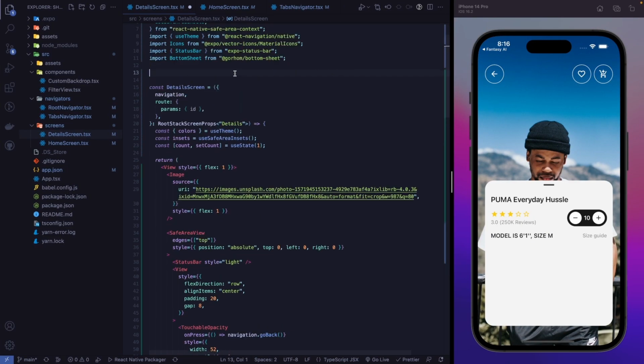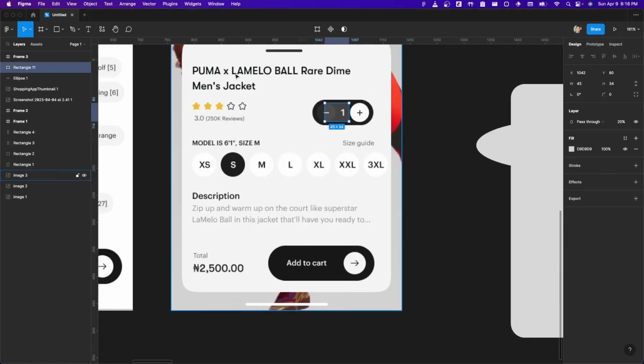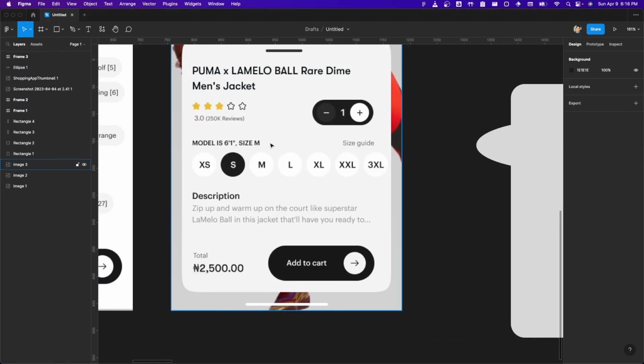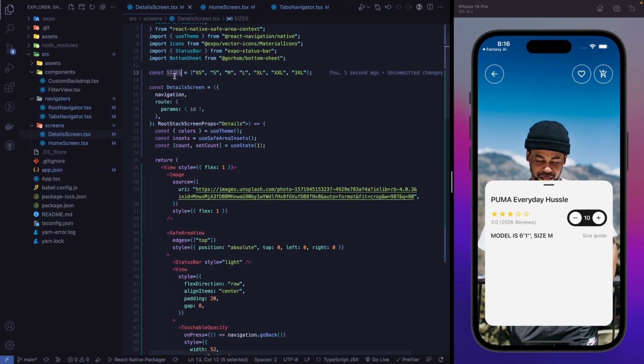Okay, so let's move on to the next section, which is the selector section. Let's add the sizes. It's going to be XS, which is extra small, small, medium, large, extra large, XXL, and 3XL. Okay, so that's our 3XL. So these are the available sizes.